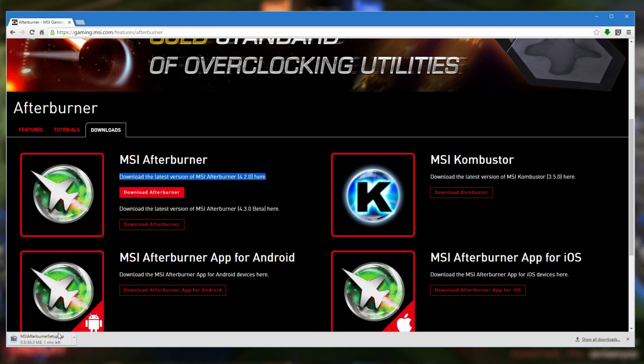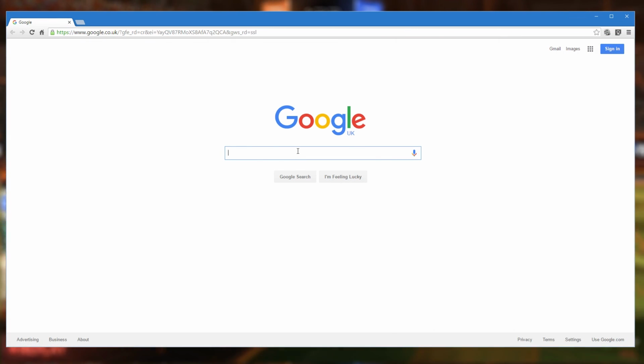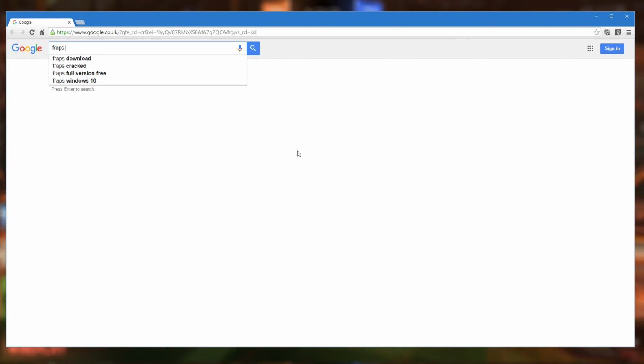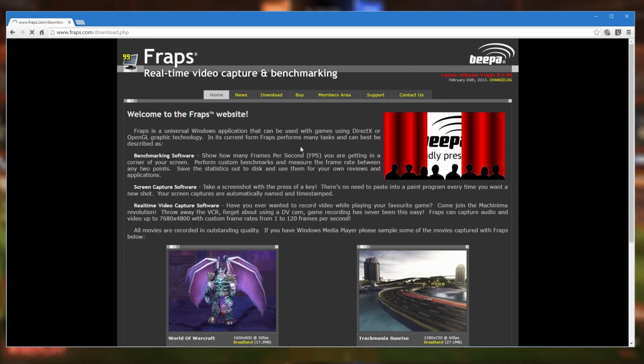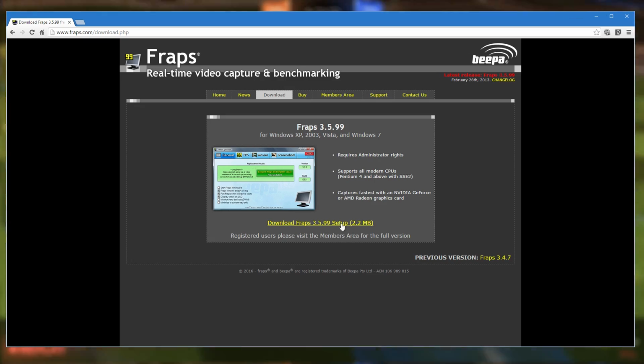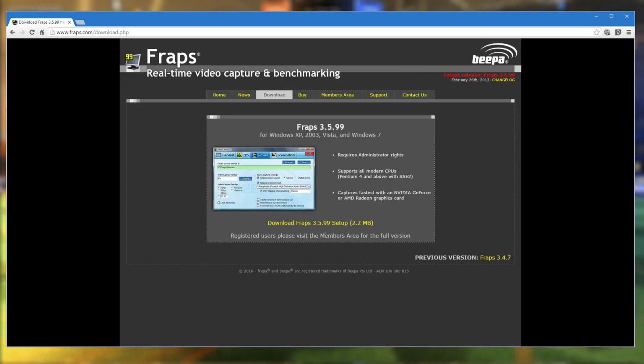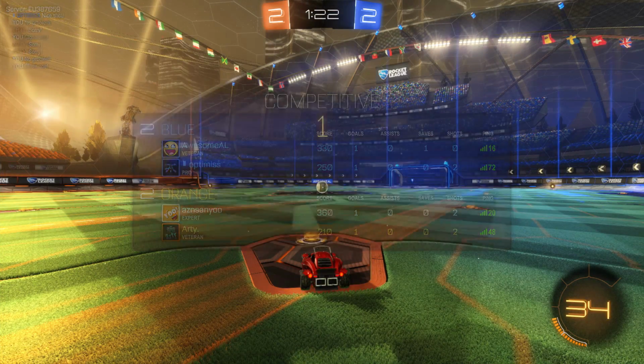Download that, have it downloaded. I've already got it installed, so I'm actually going to cancel this download. Okay, so I've got that installed. While we're still here, I want to quickly download Fraps too. So type in Fraps, click on the first one, click on download, and you're gonna find the download right here. Okay, so download that, it's only 2.2 megabytes, the other one was 36 megabytes, I believe.